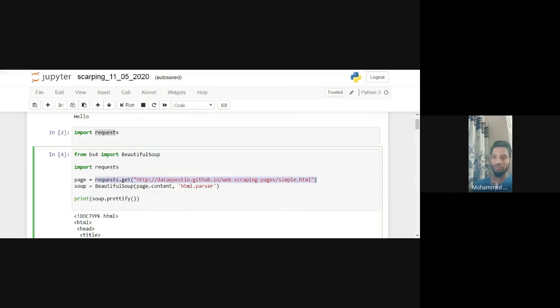So the GET is for data because we are fetching. I hope you check out the HTTP protocols. There are a few methods within the HTTP protocol: GET, PUT, POST, DELETE, UPDATE, REMOVE. These are all methods. We are using GET to fetch the data, very simple, to get the data from the website.